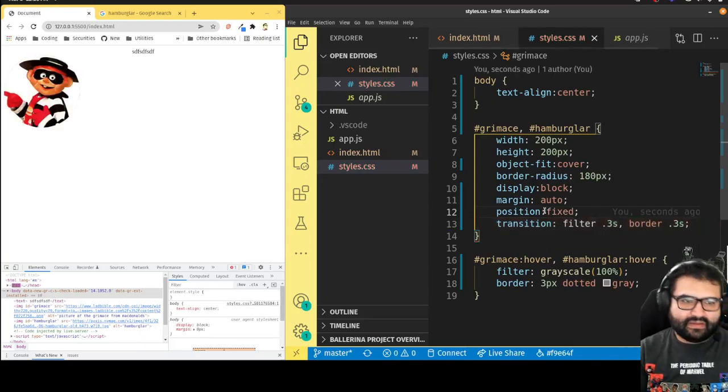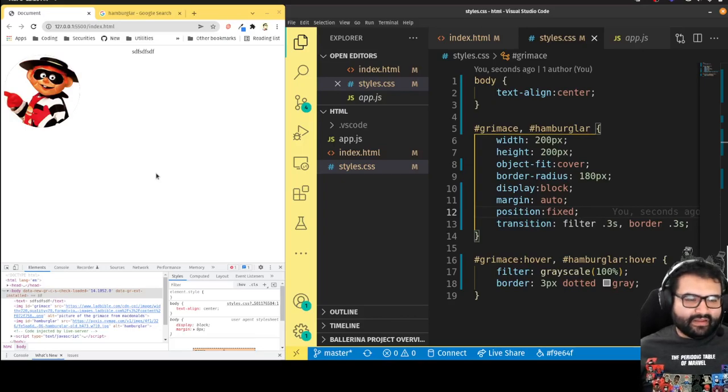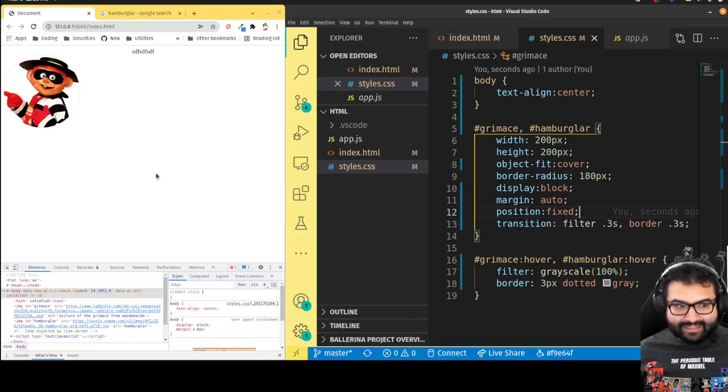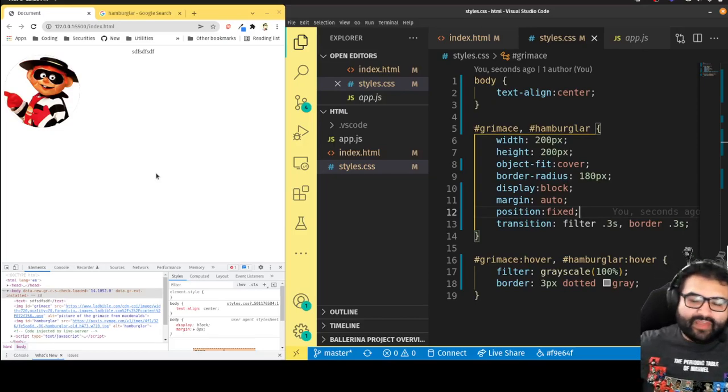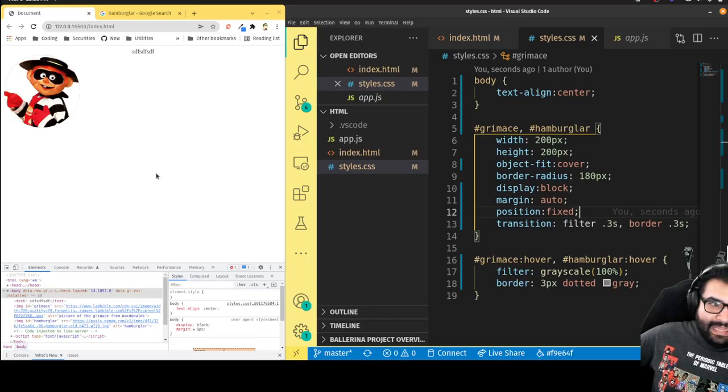Fixed. Okay, now notice they both disappeared. Well, now they didn't both disappear, but it looks like the grimace disappeared. The grimace is still technically there, but since I gave them both a fixed position, they both start in the upper right corner, like the upper right corner of where they could be. And they're both going to be right on top of each other. And the way HTML does it is it's just literally going to slap them like pancakes.